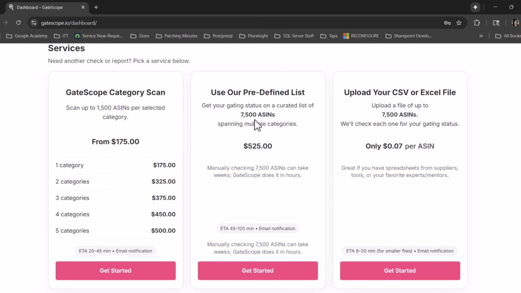The reason I say it's a great option for new sellers is because your sales metrics, your sales velocity won't be as high as seasoned sellers. So you're already going to be gated on more ASINs, more products. And the more ASINs you scan, in this case, which would be 7,500, you increase your likelihood of finding ungated products that you can sell.